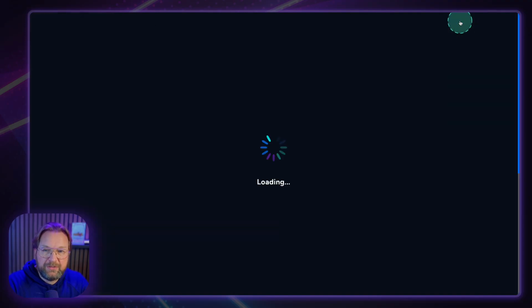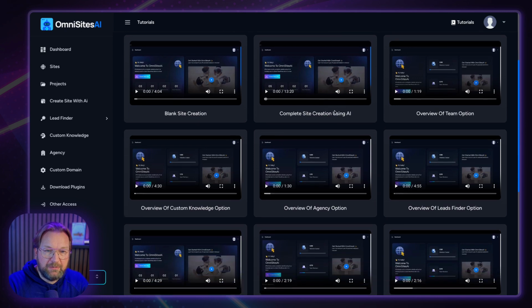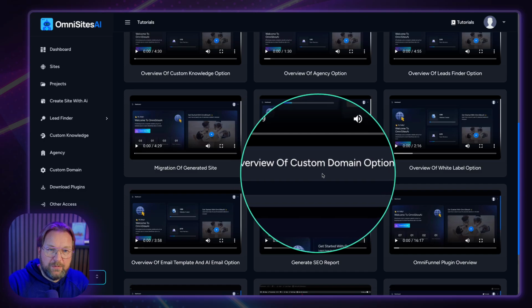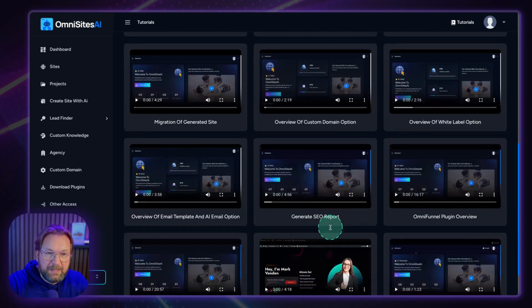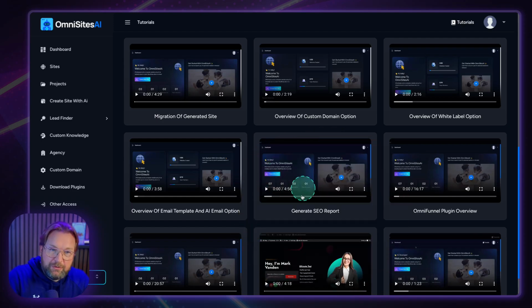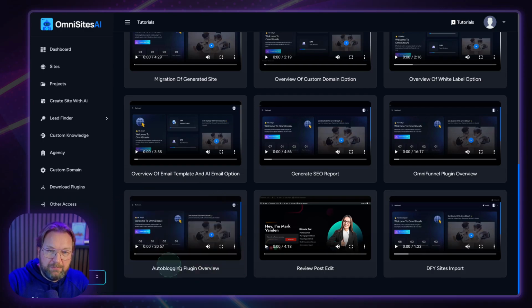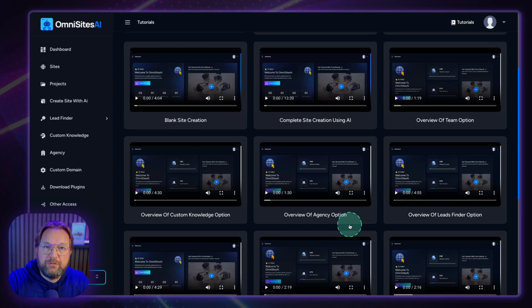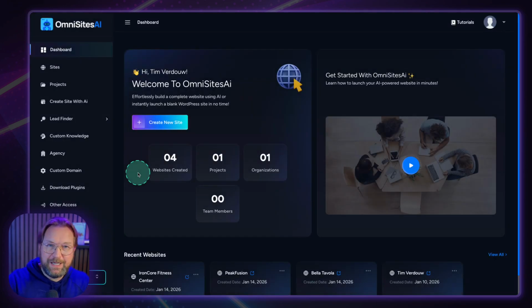There's a whole tutorial section in here where you can watch all those videos. It's very organized. As you can see, a lot of videos here, like migration of generated sites, the overview of custom domain, overview of white label option, overview of email templates, etc. SEO report. So it should work. Not sure why it's not working for me right now, but it is in here. Plugins overview, auto blogging plugin. So review post here, review post edit if you do review post on WordPress. So it's well organized, it's well structured. And yeah, that's basically what OmniSites is.